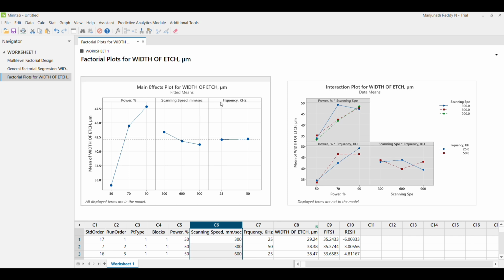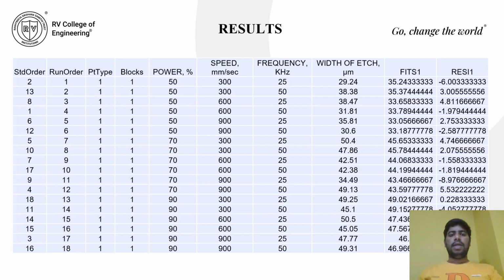Here we can see the main effects plots and the interaction plot. These are the results we got from the Minitab software. After the analysis in the Minitab software, the first column shows the standard order, which is randomized, and the second column shows the run order, and prototype, blocks, power, speed, frequency, width of etch, fits and residuals.